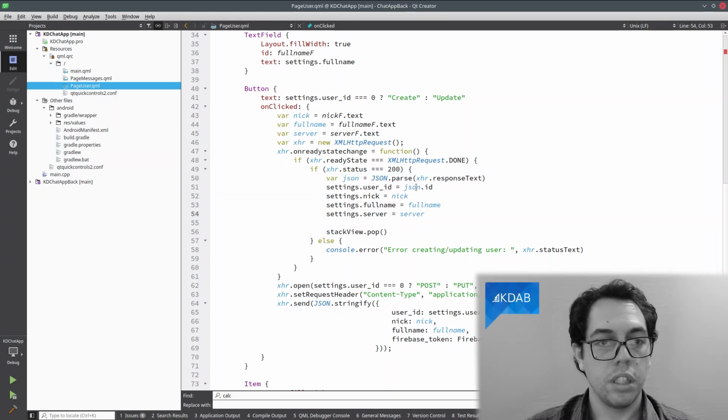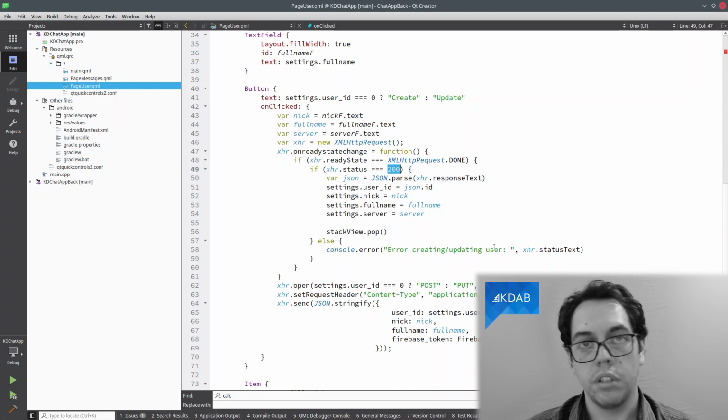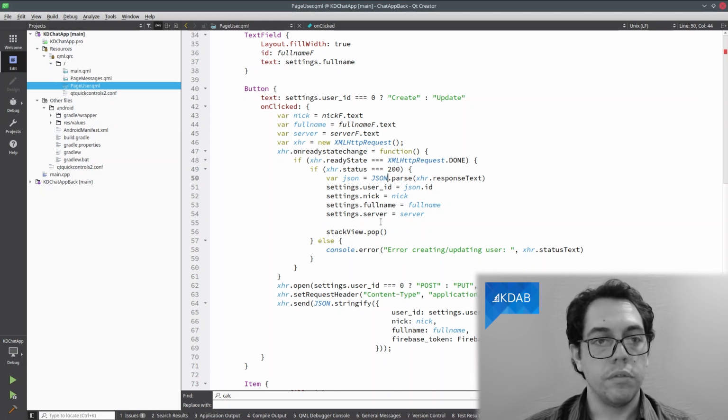We got the response. We are going to parse the response when the server sends it. If the status is not 200, then what we are going to do is put on the console, there was an error. You probably want to create a dialog message. When the status is okay, then what we do is get the ID from the JSON and store it on the user settings. The other fields, we are going to be using the ones from here, and also make sure it's on the settings file.